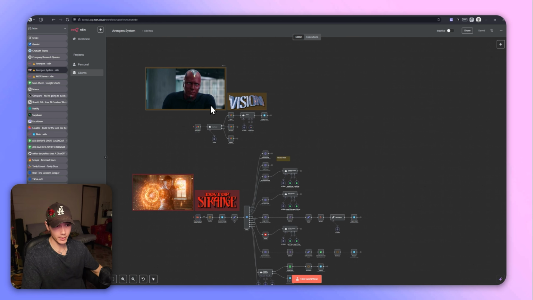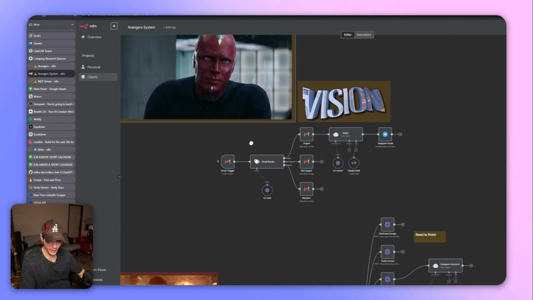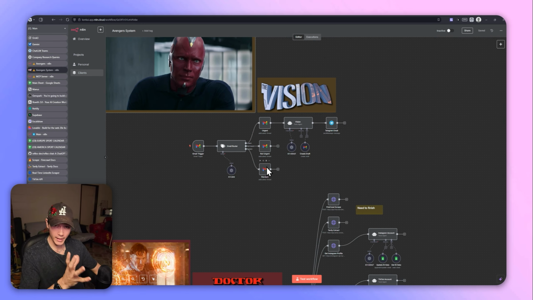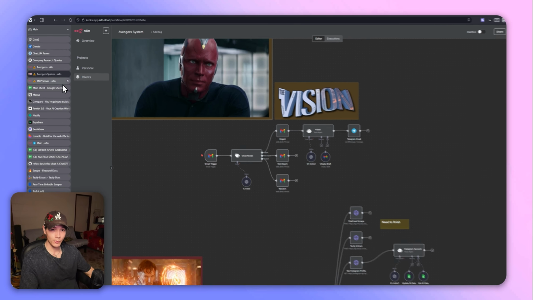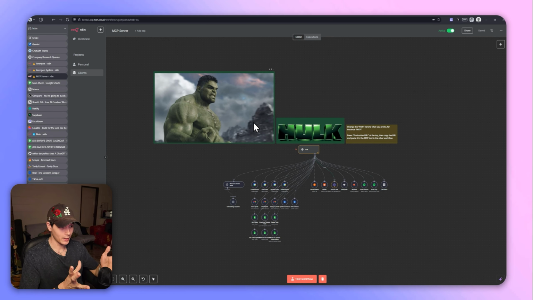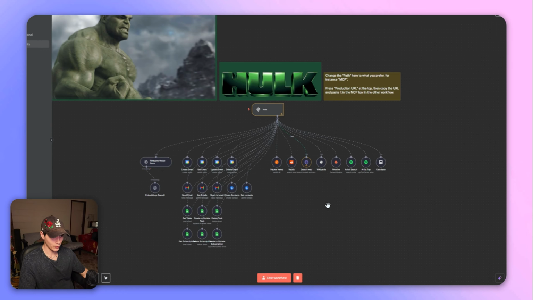We have Vision over here, who's just going to be acting as our email agent. Okay, so we're going to get those emails in, we're going to put our labels on them, also create drafts, and then send us feedback that that draft has been made. And then we also have Hulk, who is dealing with our MCP, and he's going to be dealing with everything within this workflow right here as well.